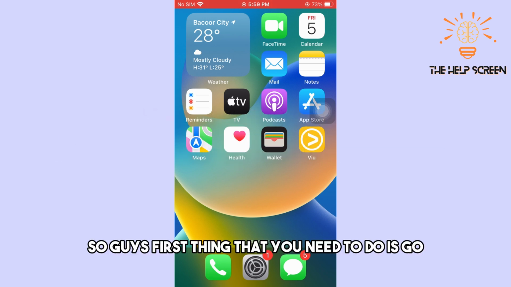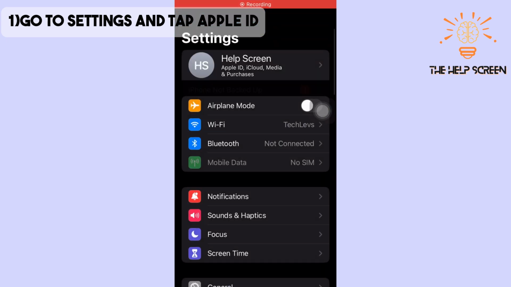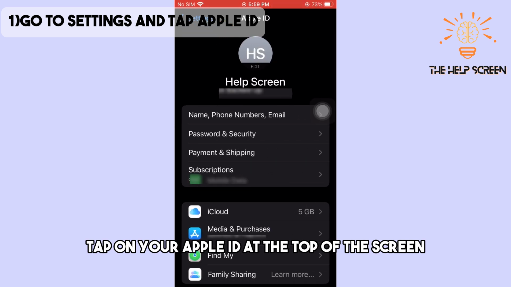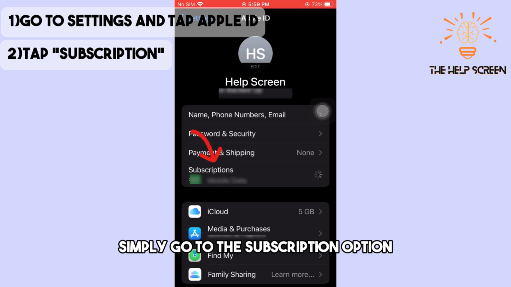So guys, first thing that you need to do is go to your device settings. Then after that, tap on your Apple ID at the top of the screen. And then from here guys, simply go to the subscription option.